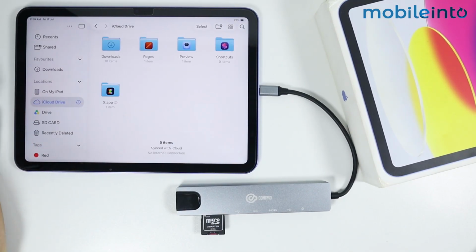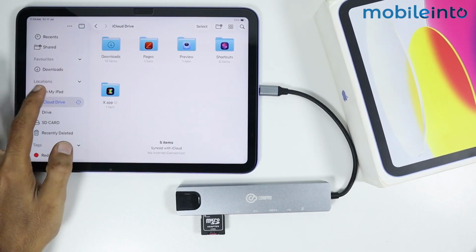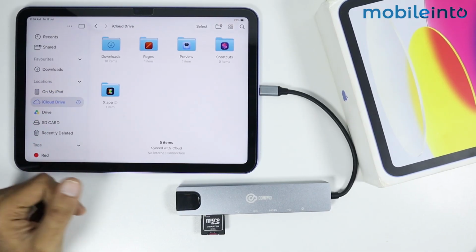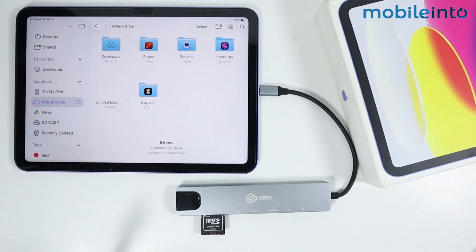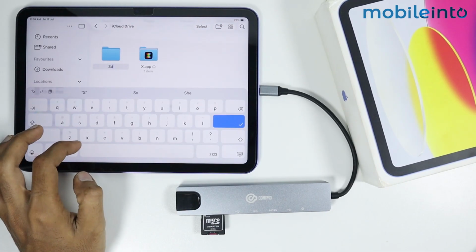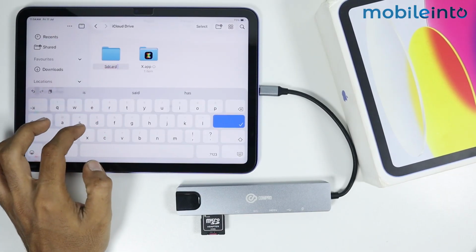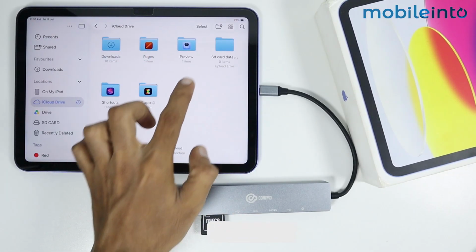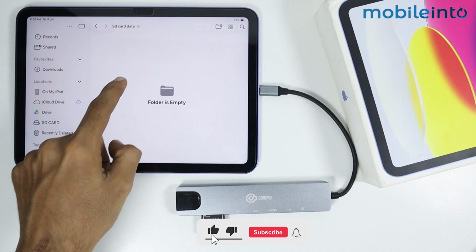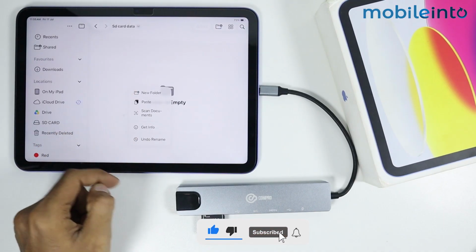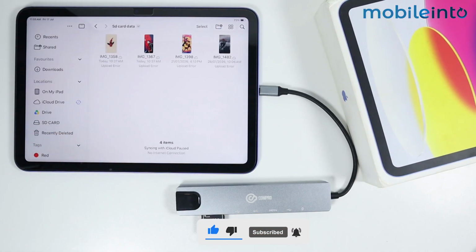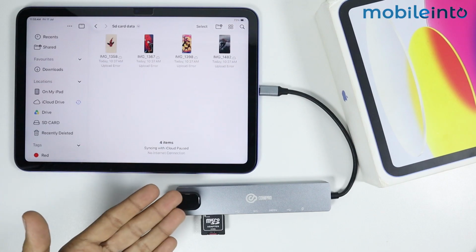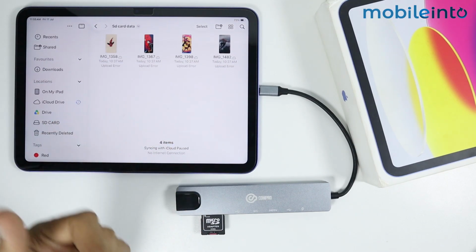Now on your iPad, just select where you want to paste the data. For example, I'll select iCloud Drive, and over here I'll create a folder. I'll name it SD card data. Now just open the folder, then just tap and hold on the empty space in your folder and select Paste. As you can see, we have successfully transferred data from our SD card to our iPad.